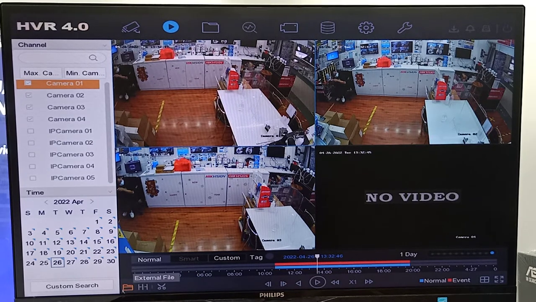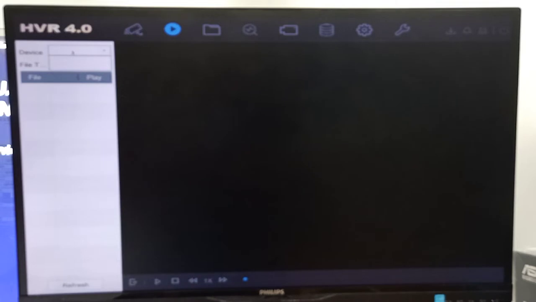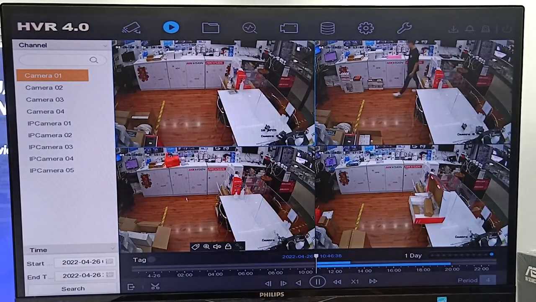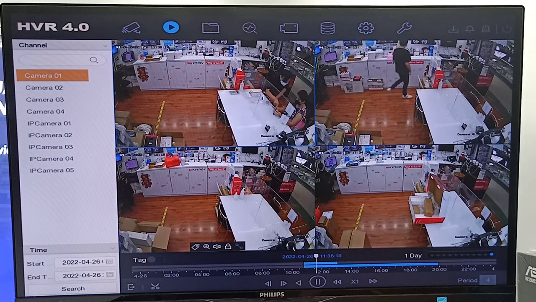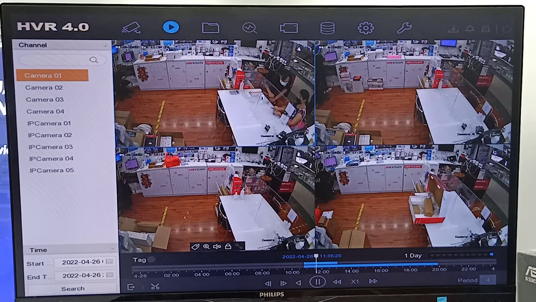And you can extend the frame from your thumb right. And you can here. You can, so you see different camera.